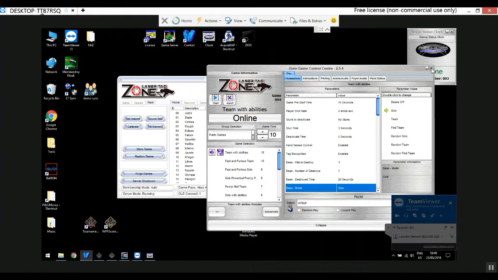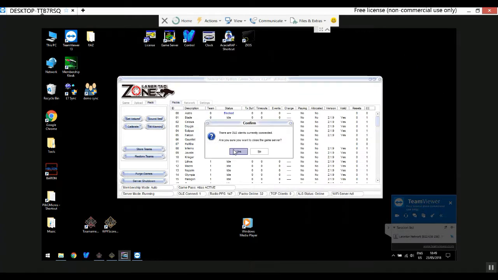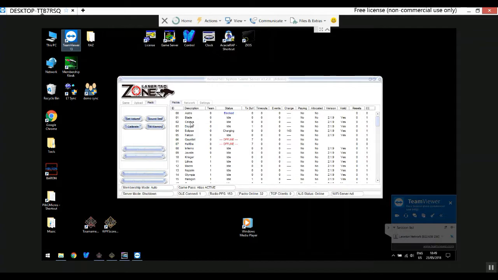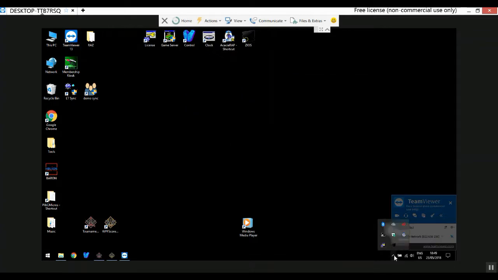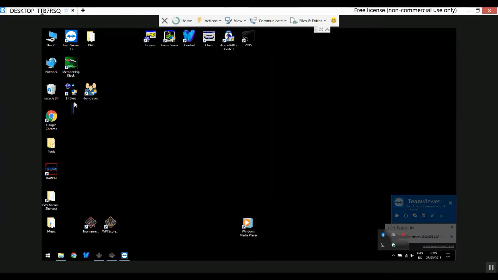So we just close the control center like that, close the clock, close the game server, says yes, we are sure we want to close the game server. Then we come down into here, and this thing called Acacia Wrap, we'll exit that. The Zios, that's a laser tag related thing, we close that. The license, we close that. Occasionally these 2 little programs here will be open, Demo Sync and LT Sync.